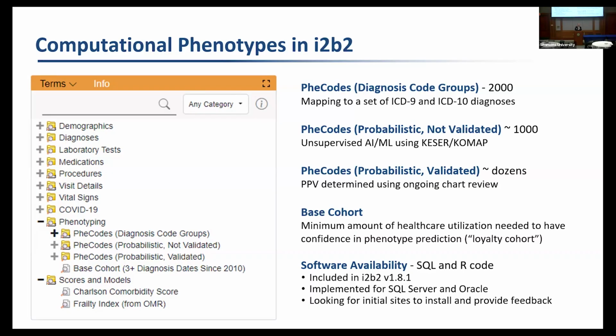If I just say not the phenotype, then you're also getting these patients who had one visit who you couldn't determine whether or not they had it. So you would say, I'm looking for patients who are in the base cohort, but even though they were in the base cohort, they didn't have that phenotype. So then you can infer that they don't have that medical condition. And I think Jeff will talk more about the loyalty cohorts and better ways of doing it than the simple 3 diagnosis dates that I use at Beth Israel.